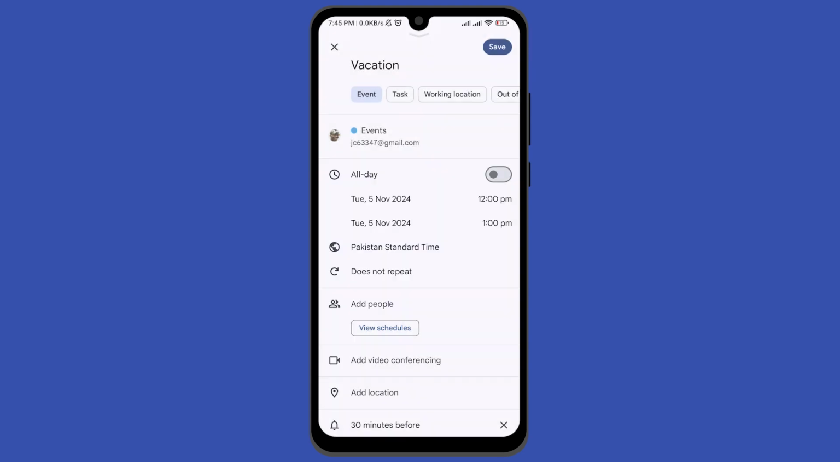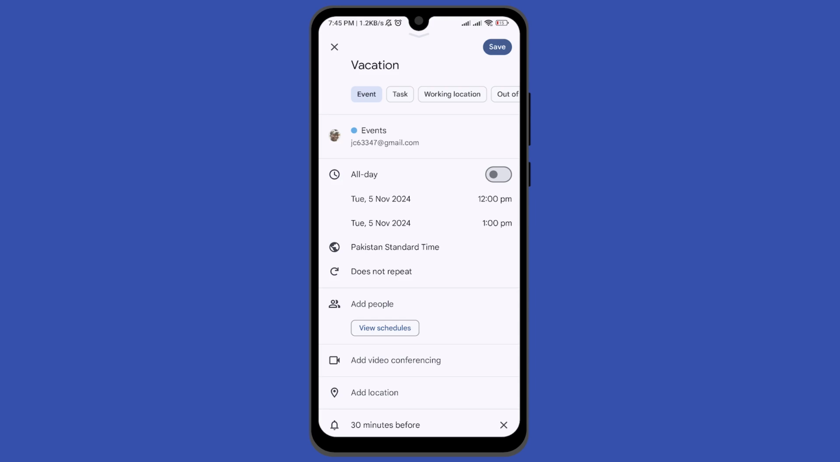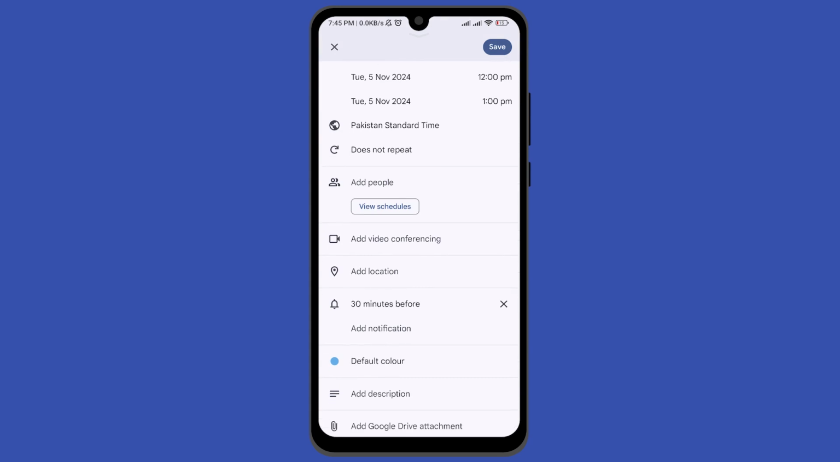Another option is add people. Click on it and add your people by using their email address, and on the same day this calendar will remind you that you have to invite those people. Now let's go back, scroll down, and the next one is add video conference. You can also add a video conference by using it, and you can also add a location.